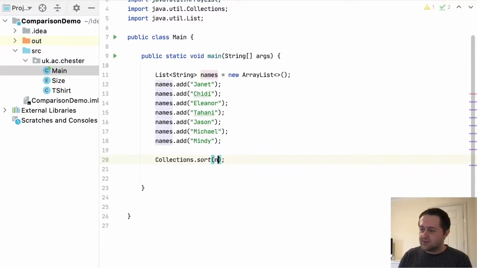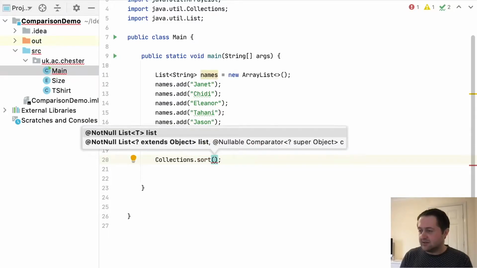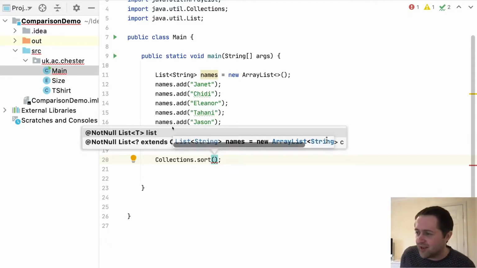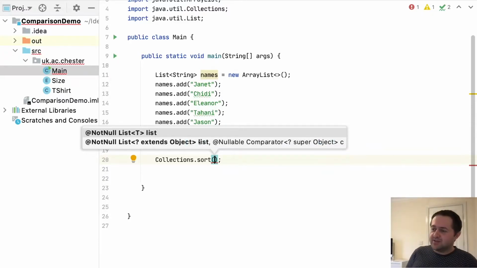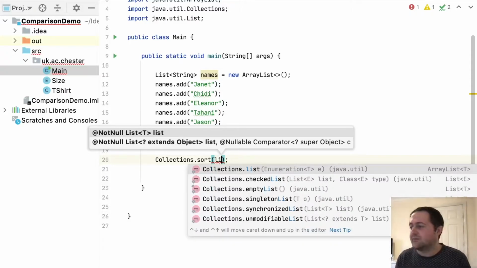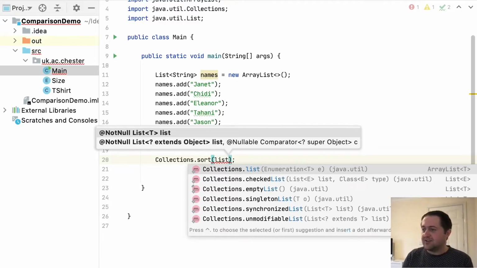Now you'll notice, when I type the brackets, you'll see that it says not null list question mark extends object nullable comparator question mark super object C. That's not terribly helpful, but that basically means we could pass in a list and something to compare the list. But when it has a natural order, like a string, we can just pass in the list itself. We can just pass in our list, which we've called names.